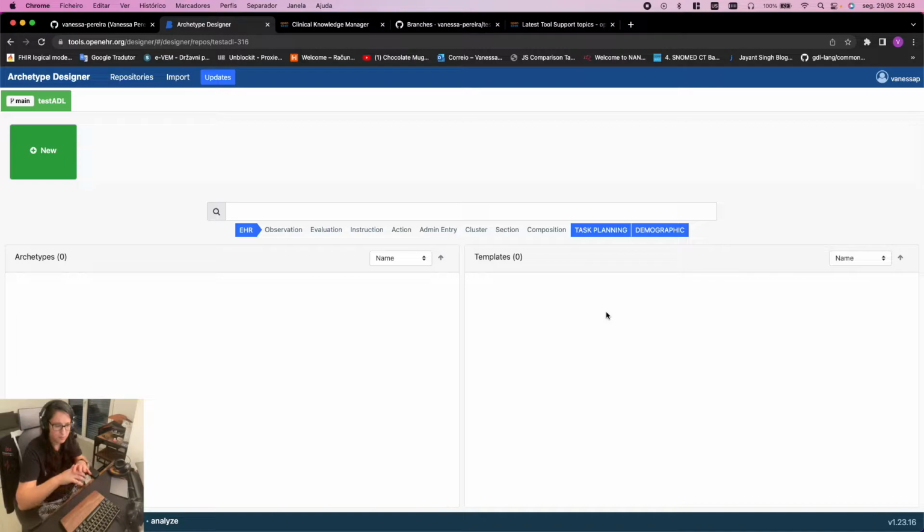And once you have your use case defined, you put that in a template, and then you just put that in your server. To put that in your server, you need to download your template as an OPT file and then upload it later in the server. But that's for later. Now we will just look at the archetype.